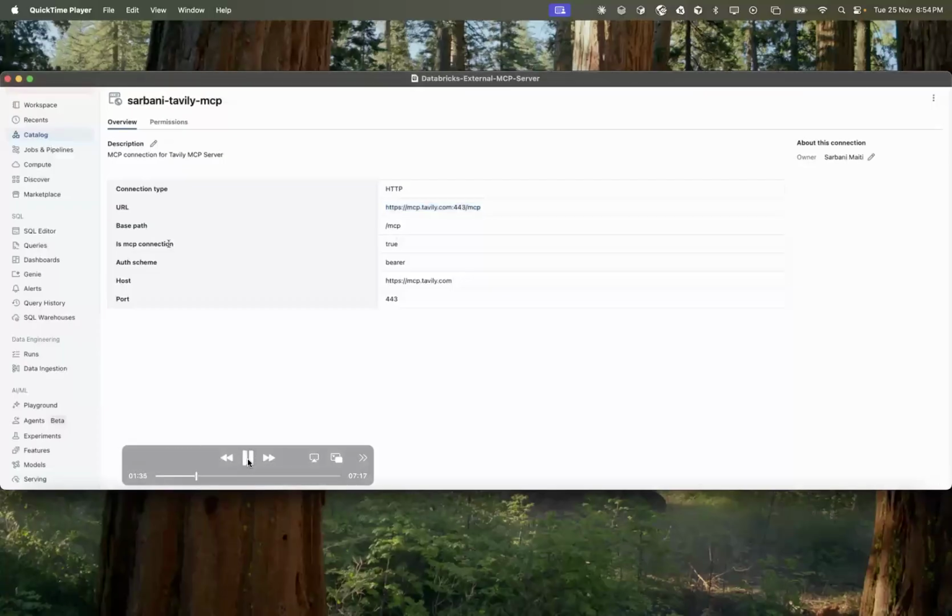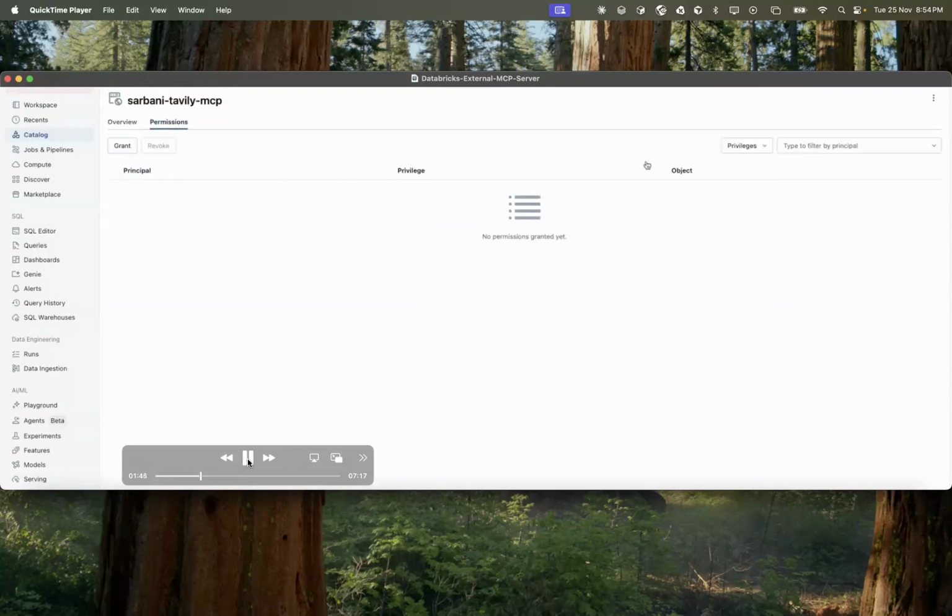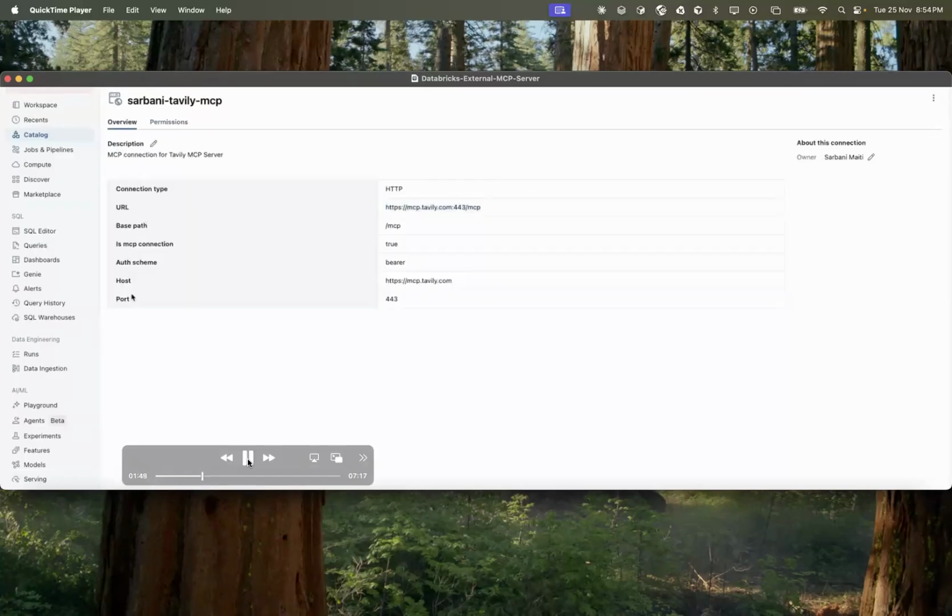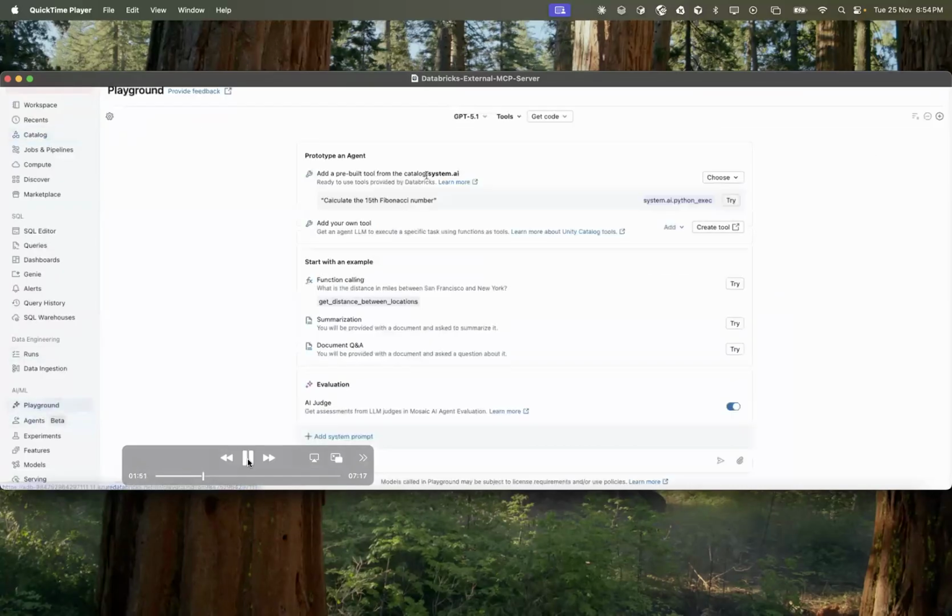Okay, this is now generated, and once the connection is registered, I can use it as a tool. It is already available in the Unity Catalog as an external tool. We'll see that. For testing, we'll come back to the playground.